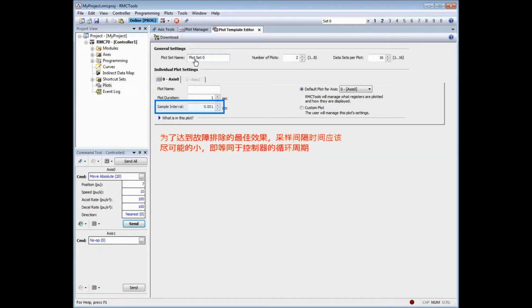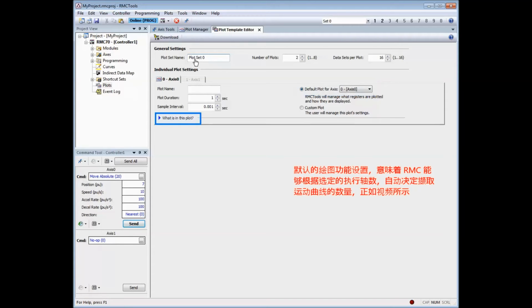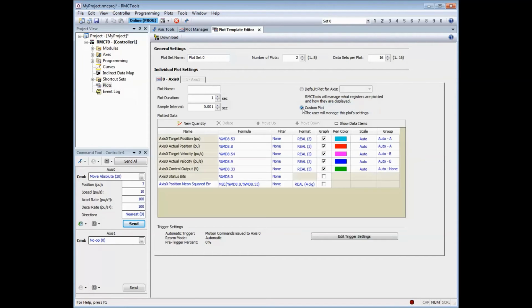For best troubleshooting results, the sample interval should be as small as possible, which is the same as the controller's loop time. The default plot setting means that the RMC automatically chooses suitable plot quantities to capture for the selected axis, and can be seen here. To change the plot quantities that you wish to capture, click Custom Plot.